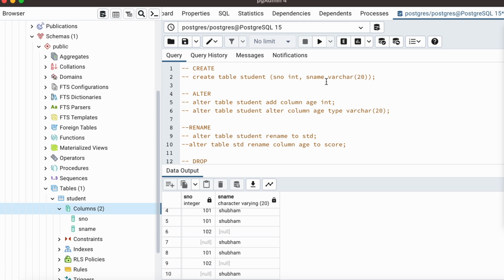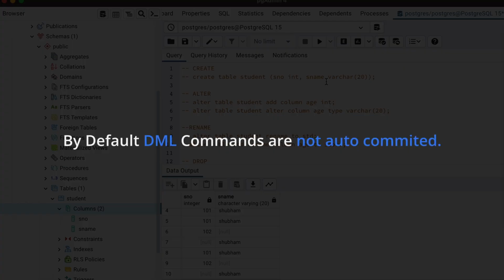Whenever we make any changes in the database table, we want them to be permanent, but they are not permanent by default. This happens with DML commands. What do I mean by that? Whenever I insert a record for a student which has an SNO of 103, it's going to add that record. But are the changes permanent? No, these changes are not permanent. By default, DML queries are not auto committed.